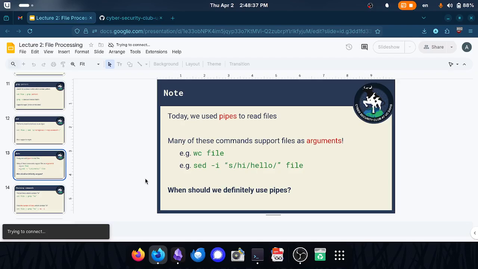So there are certain instances where you will definitely want to use pipes, and we'll have an example to talk about why there are certain cases where you definitely want to use pipes rather than using a file as an argument, for example.